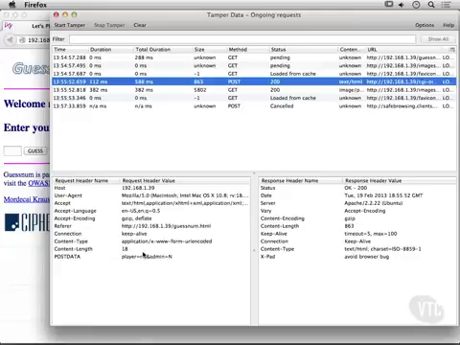So I've got the headers for the request, and then I've got the response headers over here as well, so we can see what we got back from the server. So that's how you would use Tamper Data, and we'll look at actually doing some useful and interesting things with Tamper Data coming up.